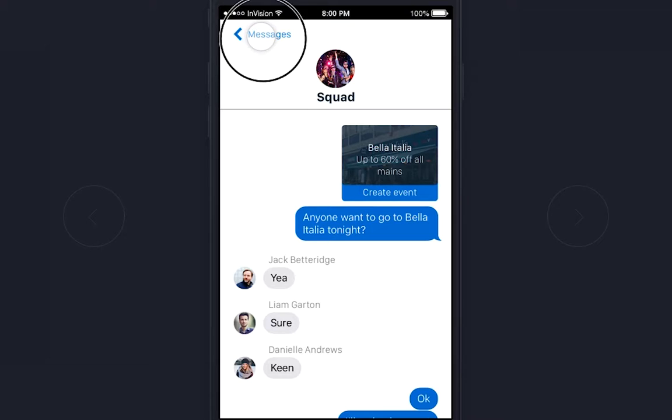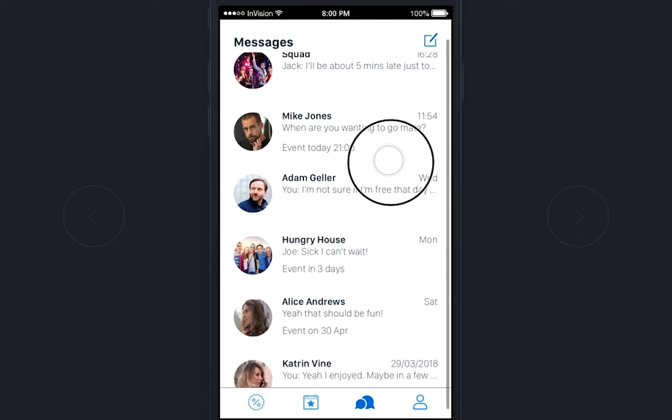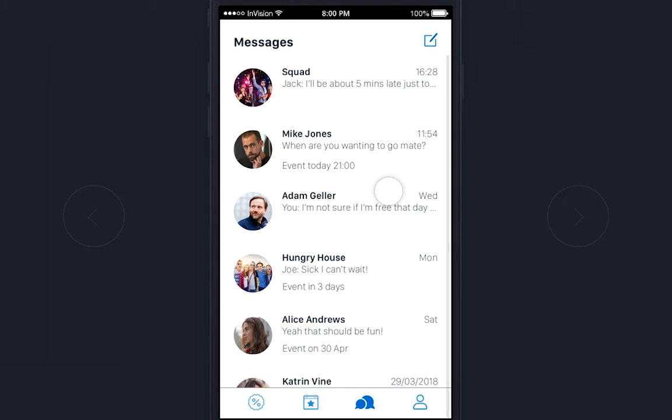So if we click back here, this is just the messaging page. As you can see, it's ordered by the most recent messages. You can create a new message there at the top, and as well as seeing the most recent message, you can also see if there's any events attached to those, just as a little indicator.